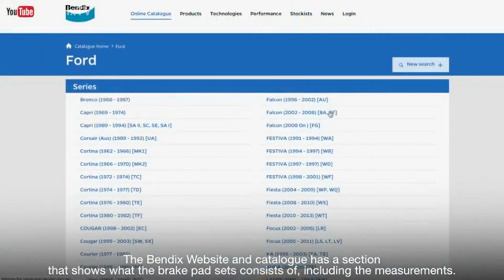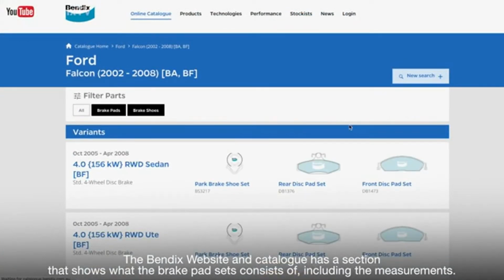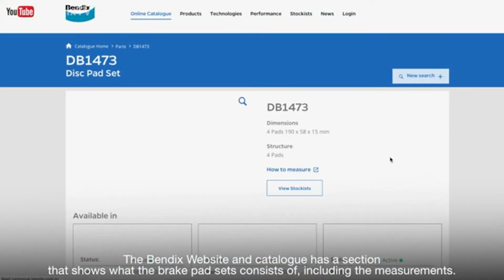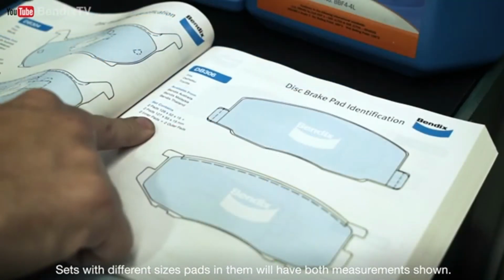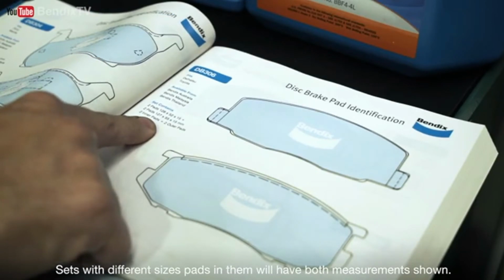The Bendix website and catalogue has a section that shows what the brake pad sets consist of, including the measurements. The measurements are read as length, width and thickness. Sets with different size pads in them will have both measurements shown.